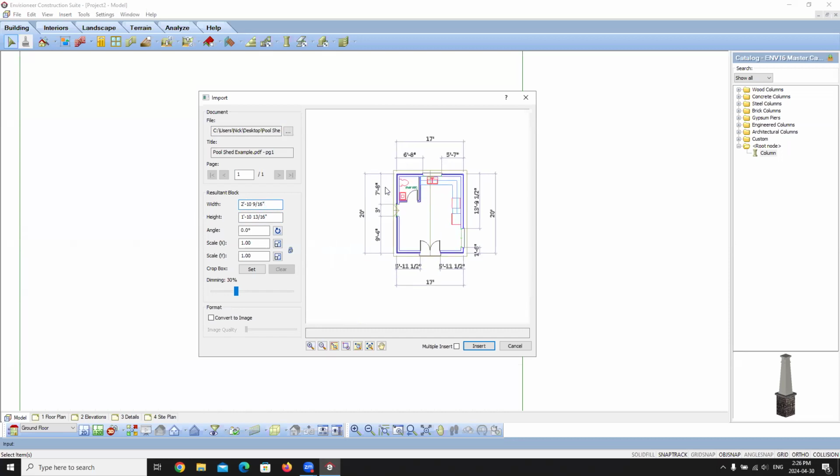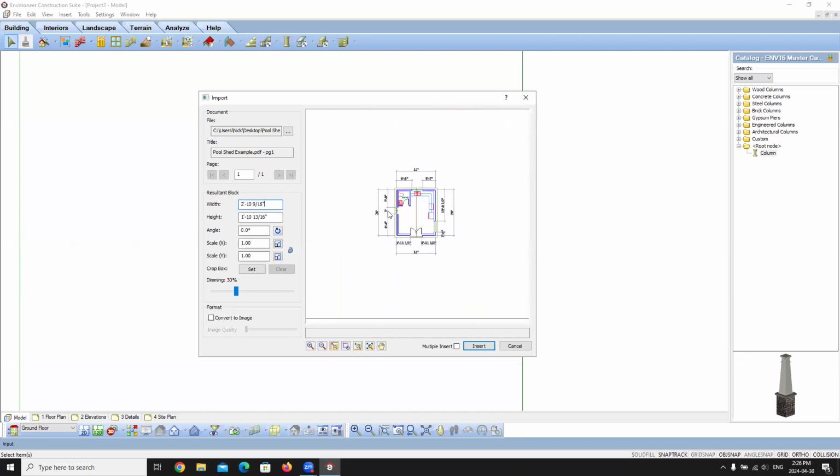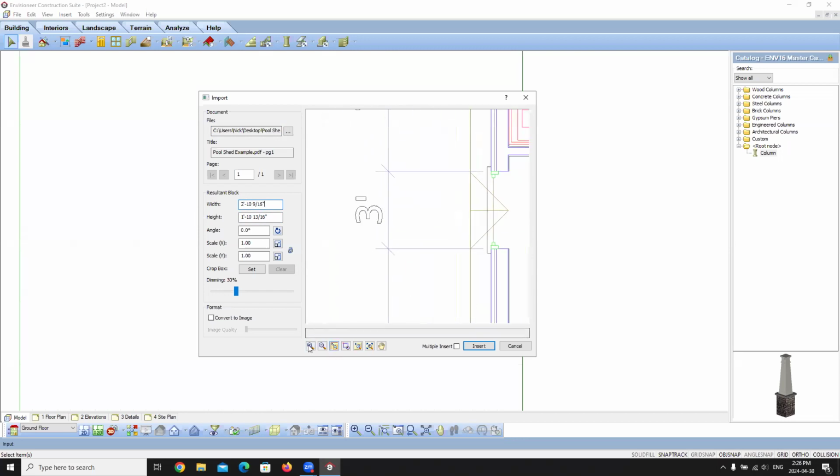To do that, what I typically do is I zoom in on a known dimension. And right now I'm just using the flywheel on my mouse to zoom in. You can also use your zoom and navigate tools down here. I know that that dimension should be 3 feet. So I'm just going to grab this scale X. I'm going to click on the pick scale, and I'm just going to go to the end of the dimension line.